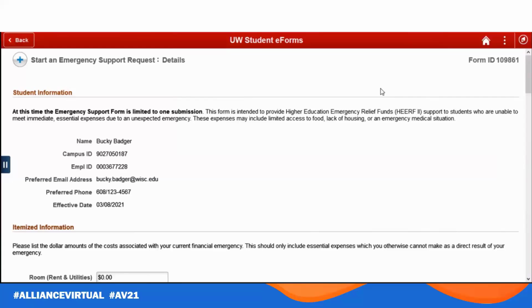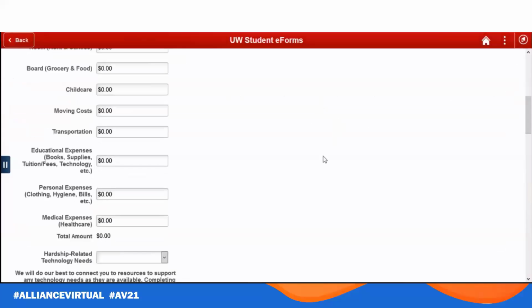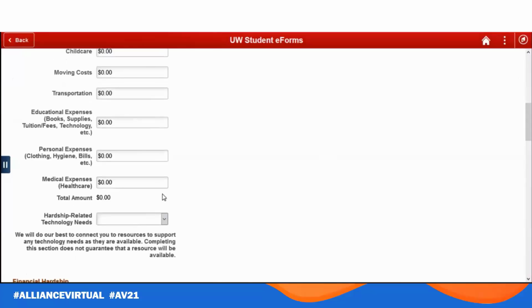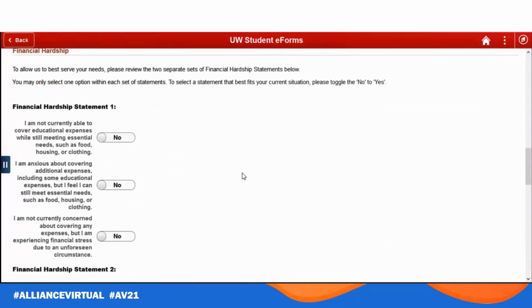We're going to scroll down. We've got a number of fields here that the student can respond to, listing money for certain kinds of expenses. One of the rules that UW incorporated into this form is that for any requests up to $500, they don't require additional justification. But once you exceed that $500 threshold, you're going to see a segment open up below, or actually another field, that requires additional justification. So here's a large text field that they can provide additional details in.